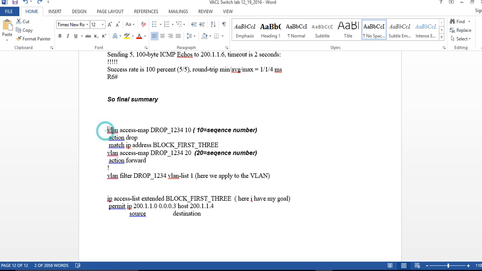Then you have to write your VLAN access map. You write vlan access-map. You have to give a name. Drop 1, 2, 3, 4. I call that sequence 10. That's the sequence number. If it matches this access list, remember the IP address, if it matches this, the action is what? Drop. Then you have to put this statement with no match, this sequence number, for the rest of the traffic. Then the last thing you have to do is apply.